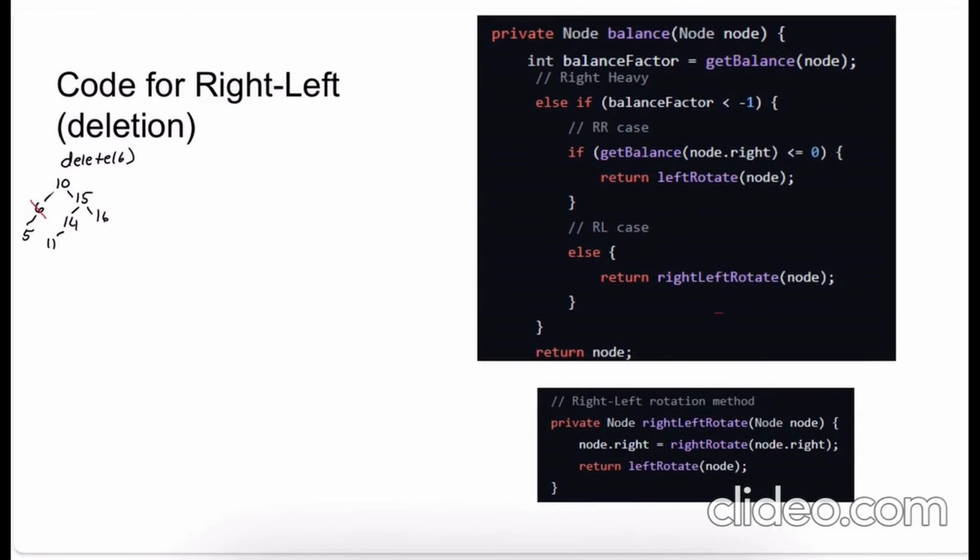Finally, we're going to perform a right-left rotation when we've deleted a node. So here we're deleting 6. And so it's going to move up and call balance on 10. The balance factor of 10 is its left subtree's height, which is 1, minus its right subtree's height, which is 3. So that results in -2.